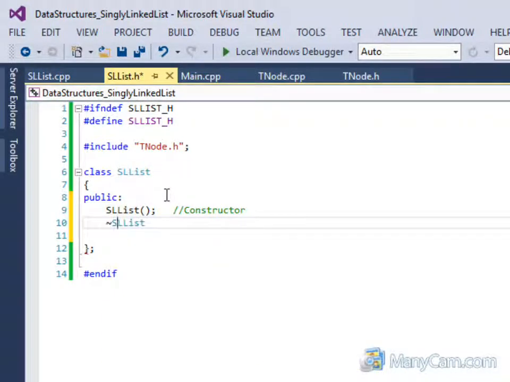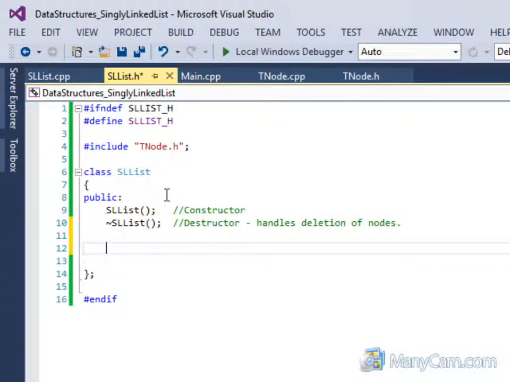This one is our destructor, and here we are going to handle deletion of nodes that were left in the program. Otherwise, we are going to have memory leakage.